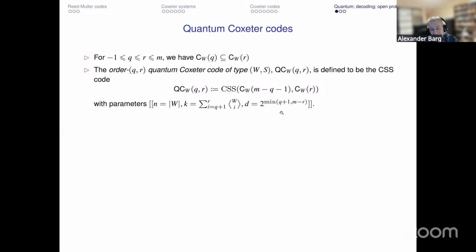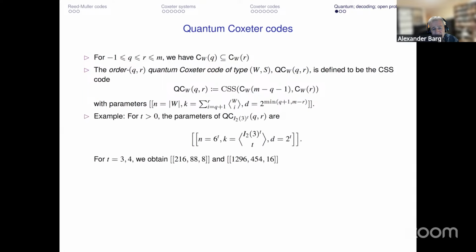The distance can be computed exactly for some rather simple reasons, not relying on the conjecture. For instance, if we take the dihedral group of the triangle, Cartesian product with itself t times, then we obtain codes of length 6 to the t, with dimension and distance. So here are the parameters. They're not particularly shining, but not terrible either. They improve upon some also not very good codes appearing in the literature.